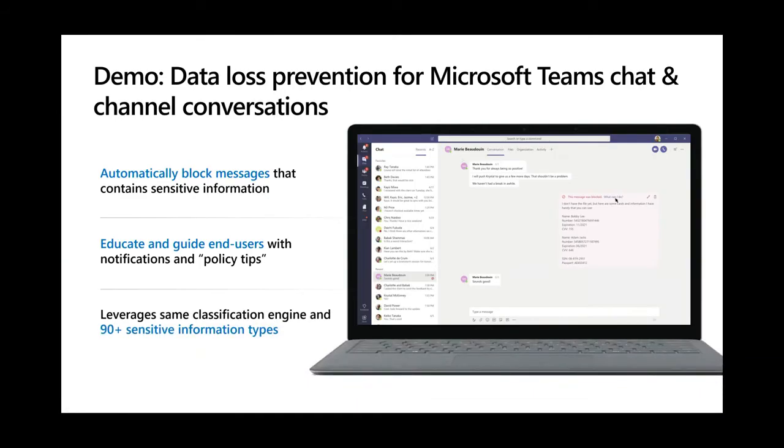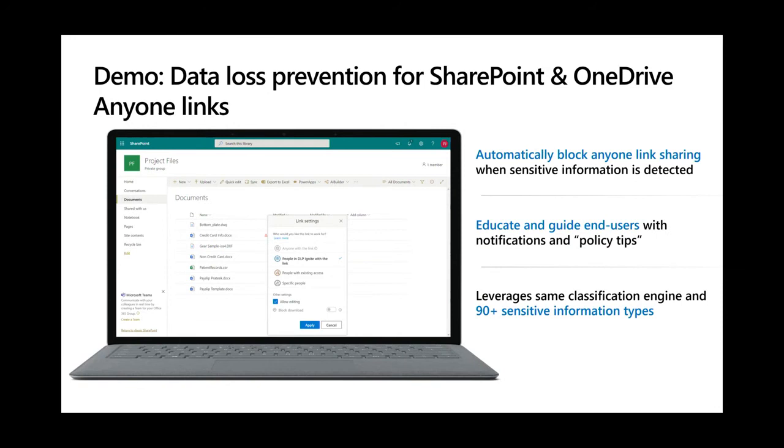So that's Teams and some of the capabilities that we have available today. Now I want to switch over. As I mentioned, our DLP solution is integrated across the Office suite. So we're in Teams, we're in Exchange, we're in SharePoint, in OneDrive, in your Office apps.